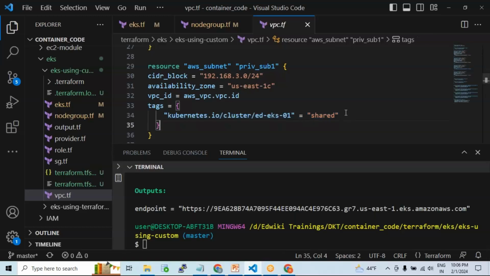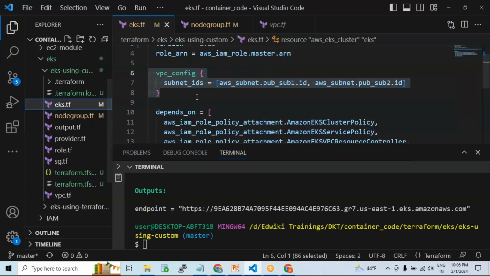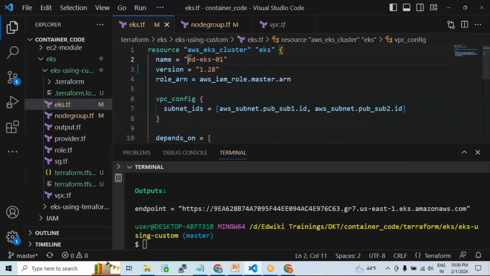I just wanted to give this heads up as well, so that this tag should match, and this is the name of the cluster that you have given in the eks.conf configuration file. This name should match, or else it will not work. I'll definitely tell you where it will not work down the line when I'm trying to use this concept, but yeah.